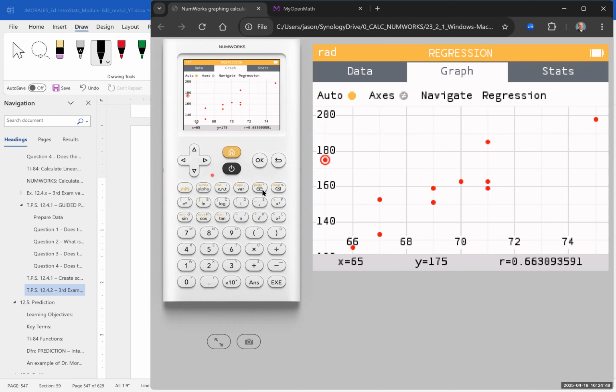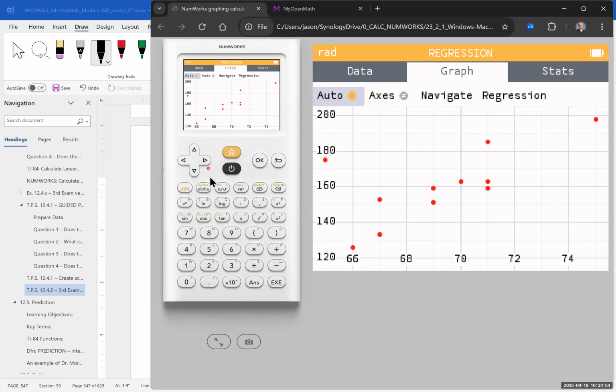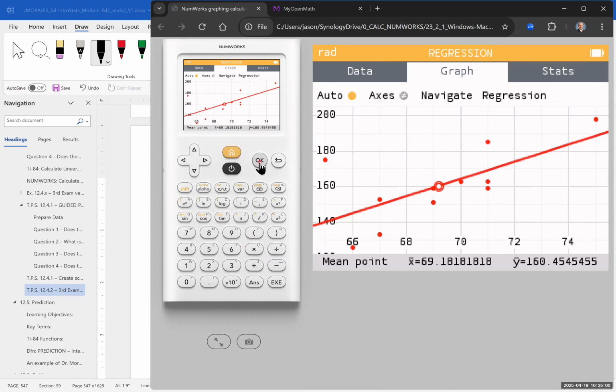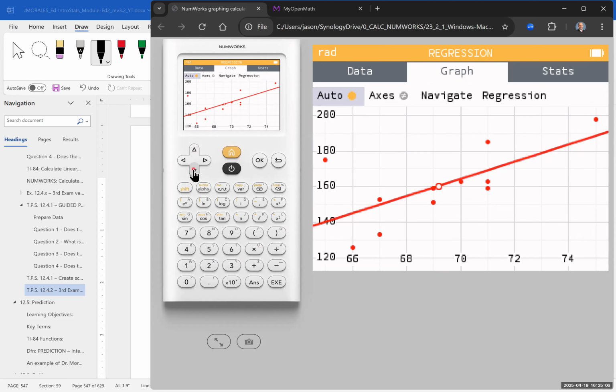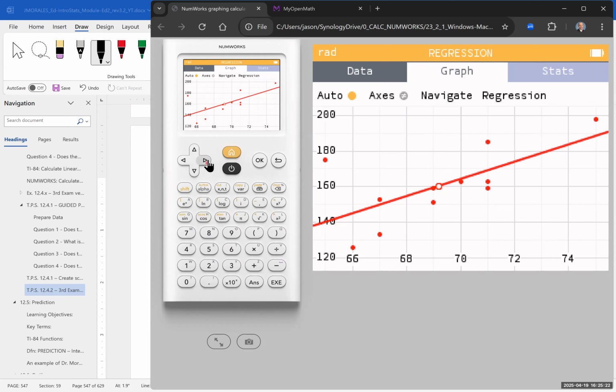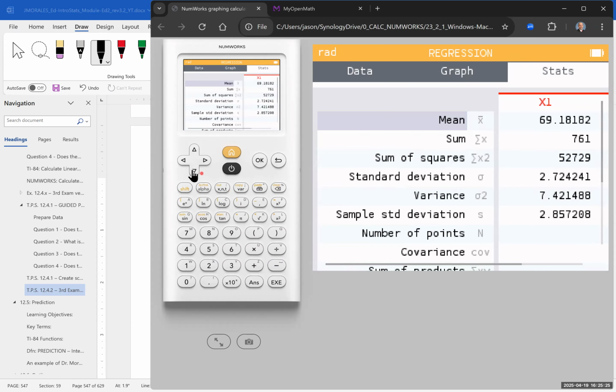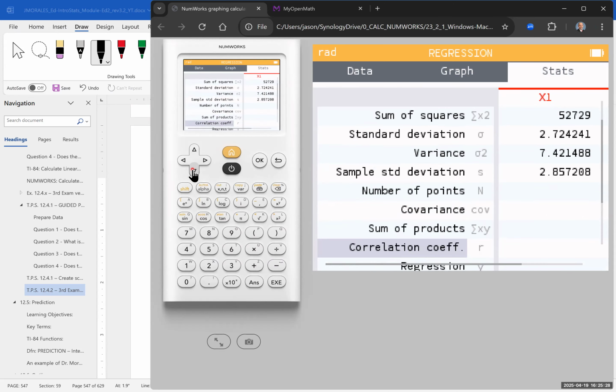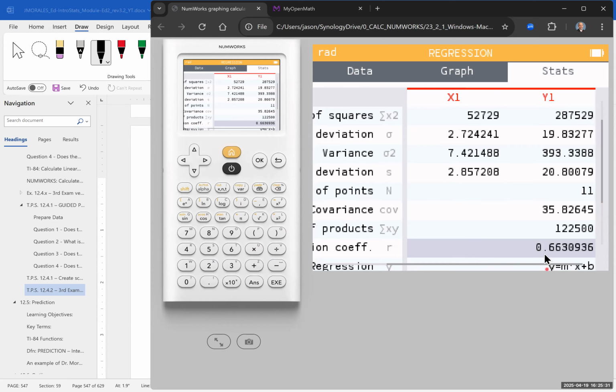So I'm going to go up. Let's see, because right now a point is selected. If I click up, it's going to put me into these options on the top. I want to go to the regression option, click OK. I want to do a linear trend. There it's giving me x bar, y bar. And if I click up once, or is it down? I always get that wrong. Here's the line of regression, okay, but we want the correlation coefficient. So let's go to the stats tab now. So I'll click up, go to the stats tab, click OK, scroll down till we get the correlation coefficient R, which is 0.663.